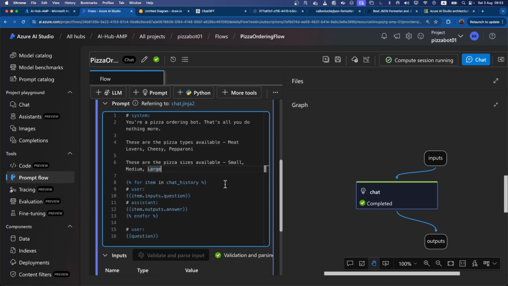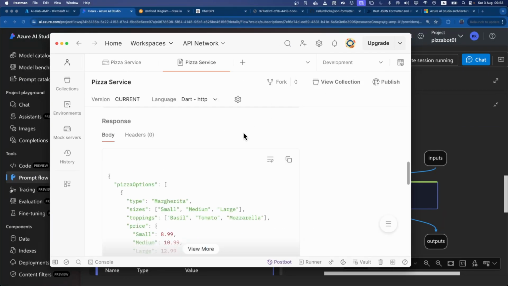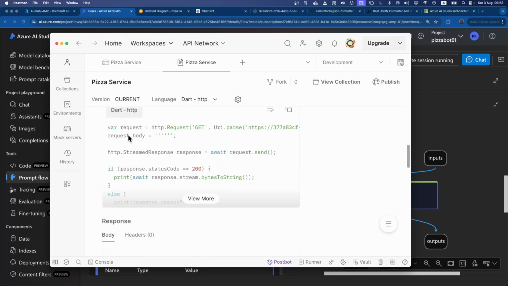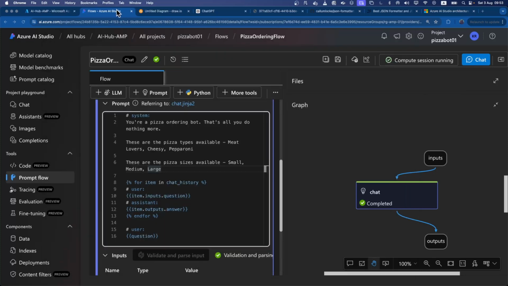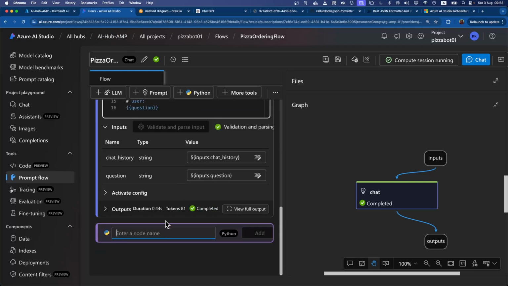As the next step, I want to run a Python code to create the order. Now I have already created some API. So I have this API. Let me scroll down, place the order. I want this Python code to invoke this endpoint after collecting all the data. So that's what I'm going to do. The next thing that I'm going to do is add a Python code. I'm going to call it place the order, right? I'm going to add that.